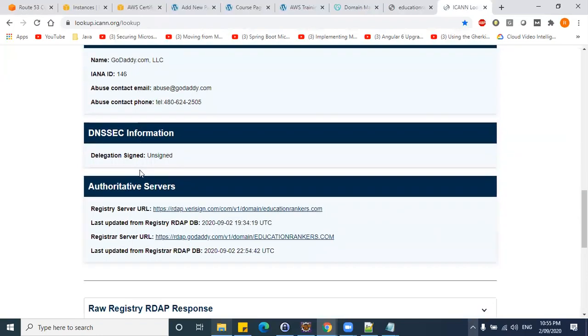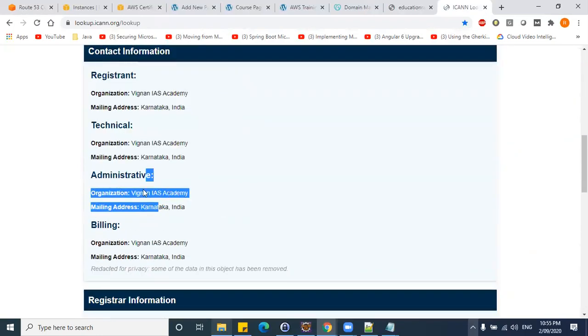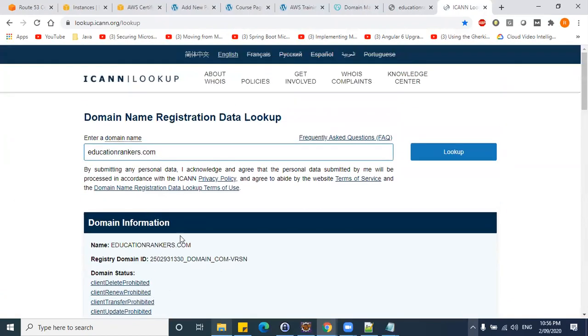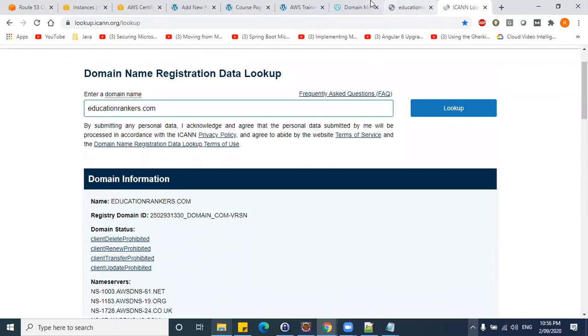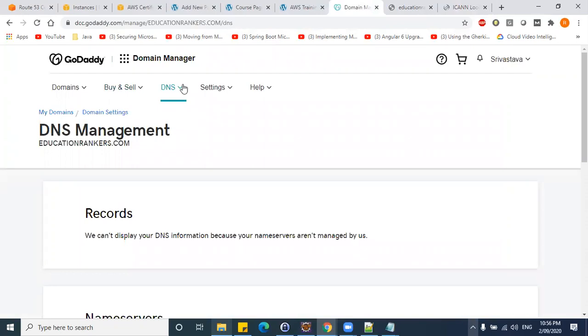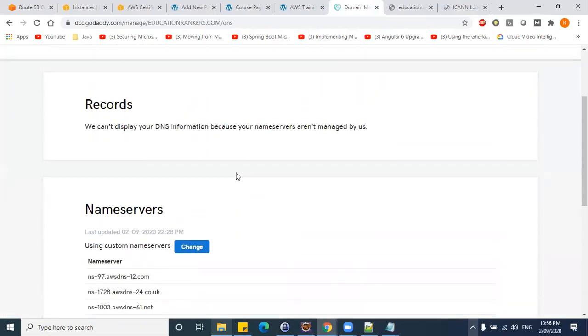So Harish, this is publicly available information. I have not paid any additional amount to hide this information. If you want to hide the owner, who is the owner, you can go here to host names, manage templates.